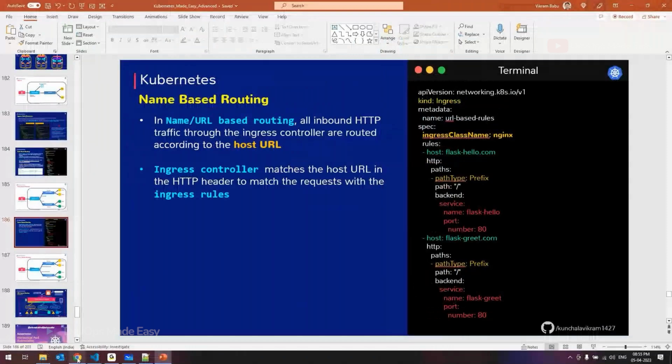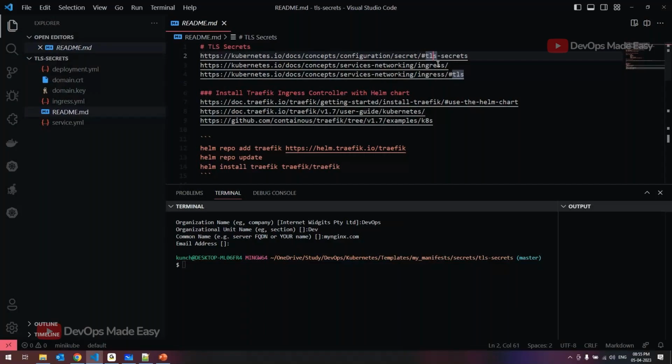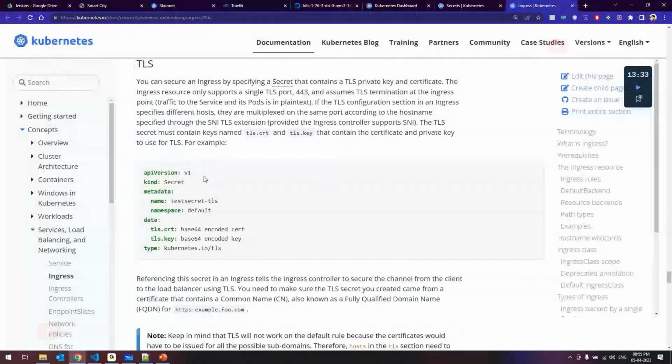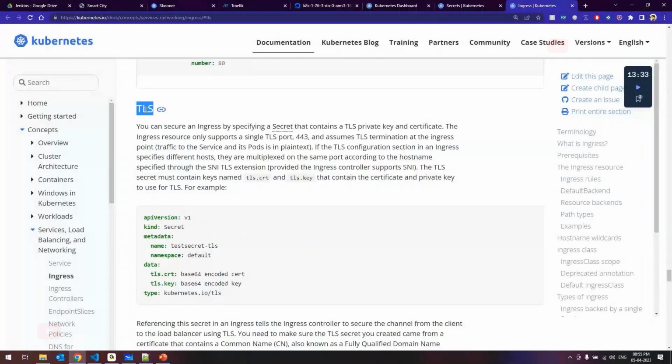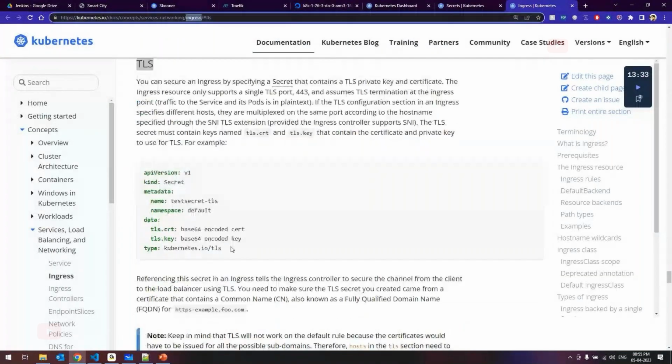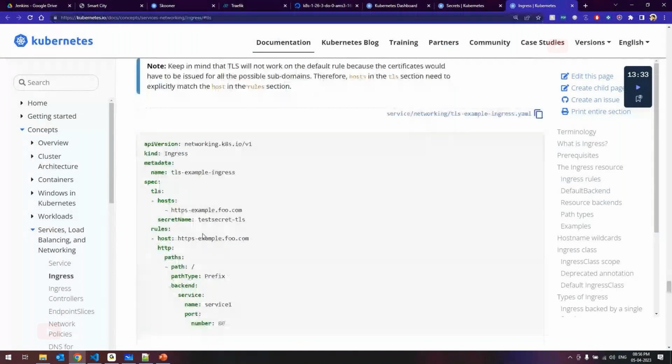If you go to the ingress, basically this section, there is this TLS part in the ingress. What they are saying is, if you have the base64 certificate and key in the form of a secret, then for all the ingress rules, let me just copy and show you.